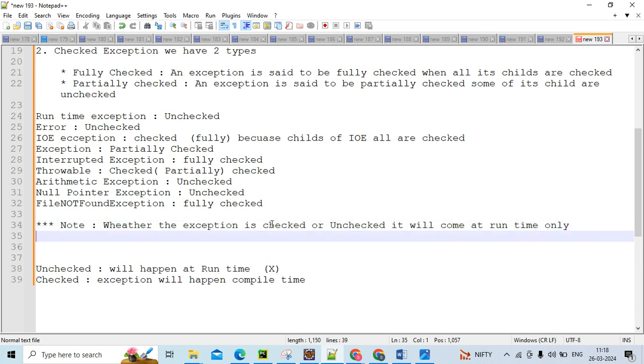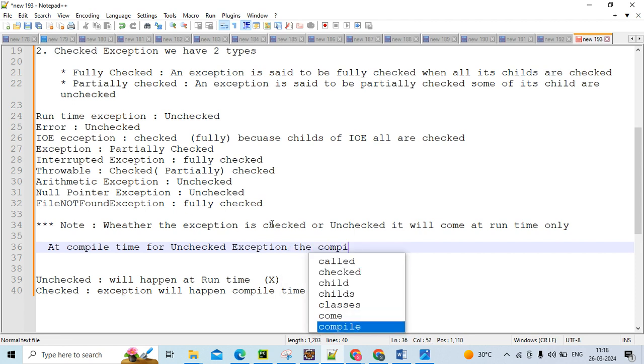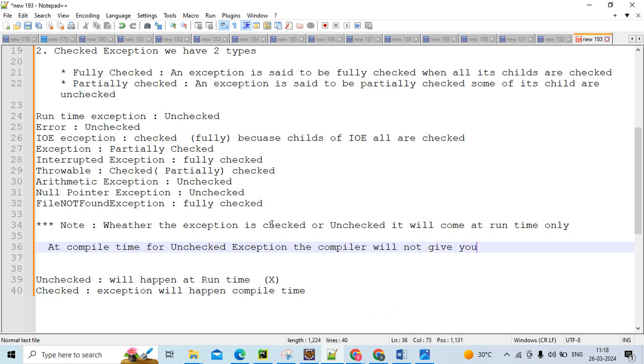Yeah, let me come to that point. Okay. So at compile time, for unchecked exceptions, the compiler will not give you any warning.